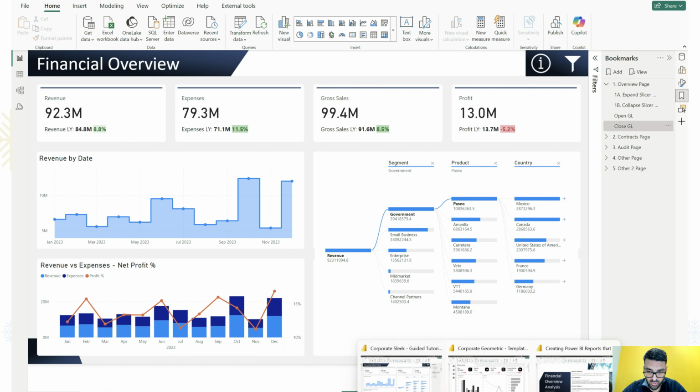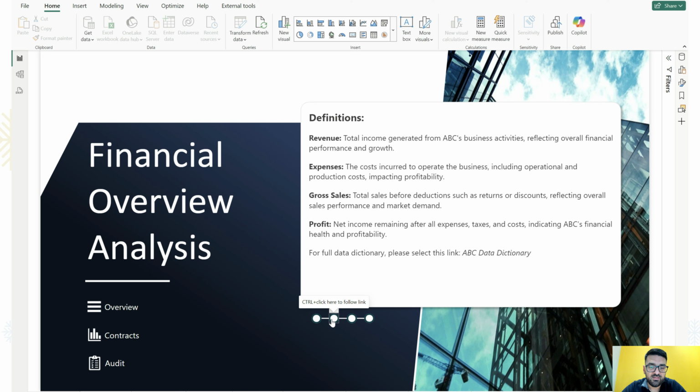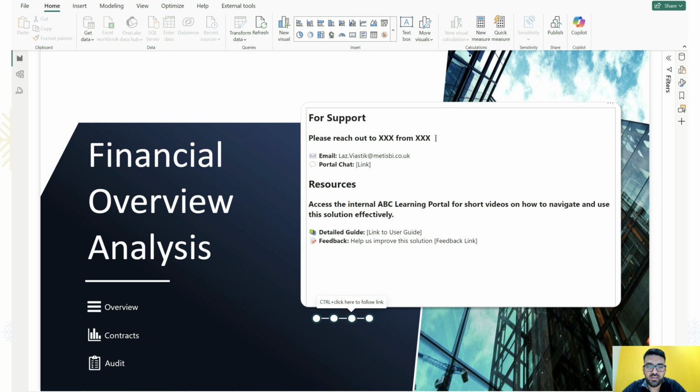And then one more to show you, just to give some inspiration, is the following one, right? So again, financial overview analysis. And then over here, I almost created like a carousel feature, right? So you select these buttons and then it goes to the next area.